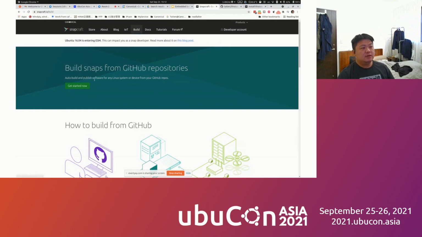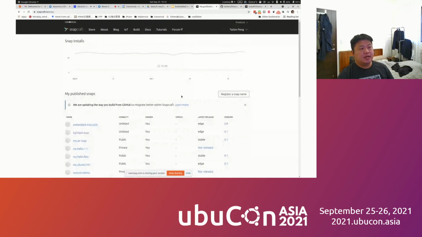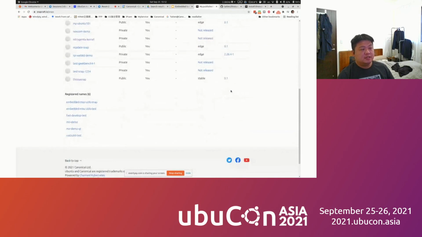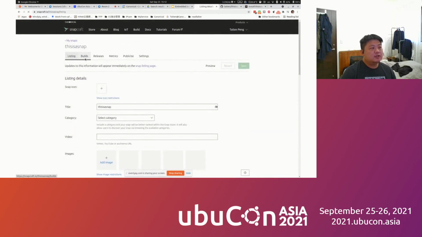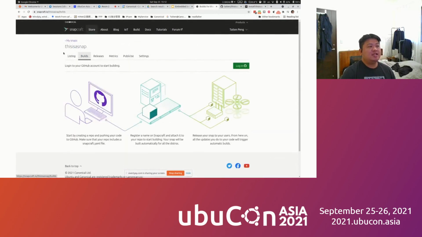So if I hit the build button, just like I said, there's a green button getting started. So next thing is to connect to my Snap. I've already uploaded the Snap here. So let's just go into the Snap and make the connection to the GitHub. Why is it so slow? Okay. Let's go into the Snap I just uploaded and hit the build tab. And now I'm going to connect to my GitHub account. So let's go into this.